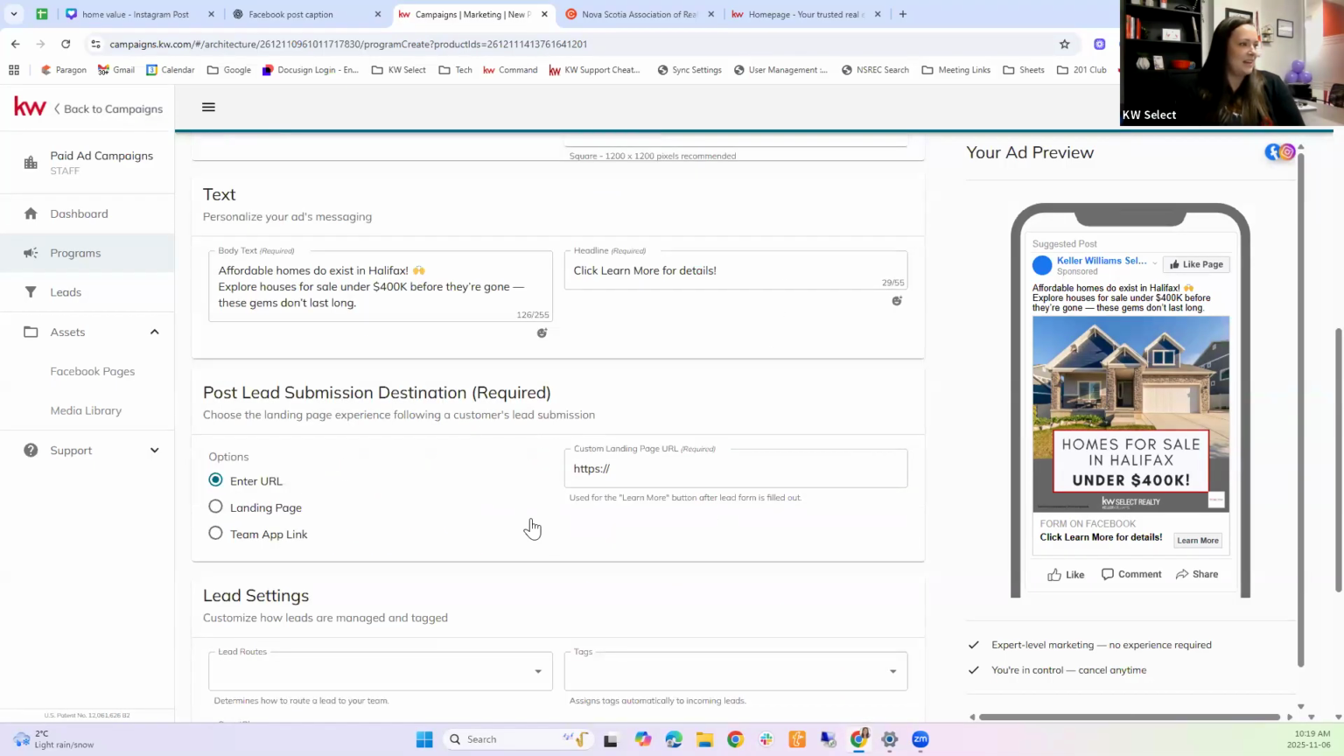Okay. Then next is your post lead submission destination. So when someone clicks on this ad, they give you their information. Where does it send them? You need to send them somewhere that's giving them the thing that you've promised in the ad. And in this case, it is a list of homes for sale in Halifax under 400,000. So this is where the KW website comes in.